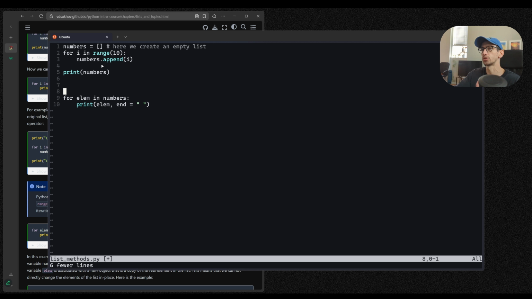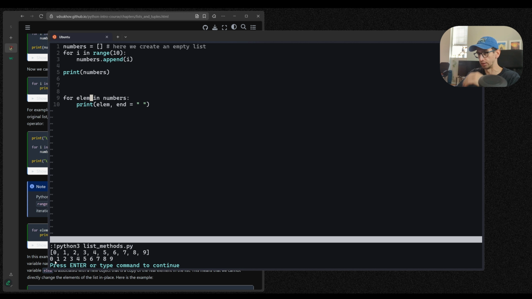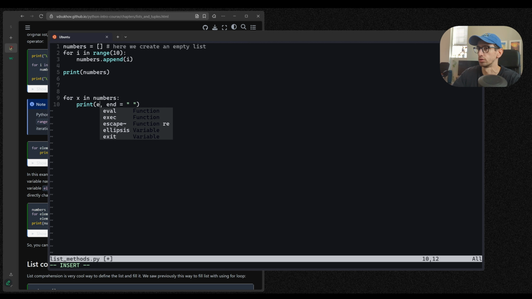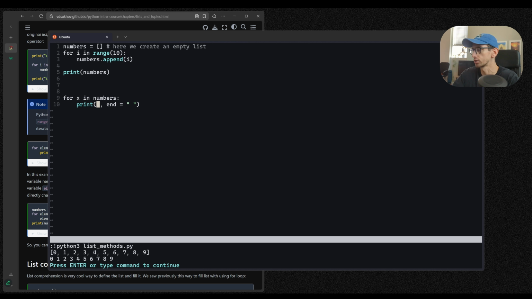So here we have our numbers. We added 0, 1, 2 up to 9. And then here we go for element in numbers, print element. And you can see the difference, that we didn't use indexing in this case. So we got 0, 1, 2, and here we again used the end option. But what is interesting in this case, if we use this syntax for element in numbers or for x in numbers, let's just change it to make it clear that you can use different names. Works in the same way.